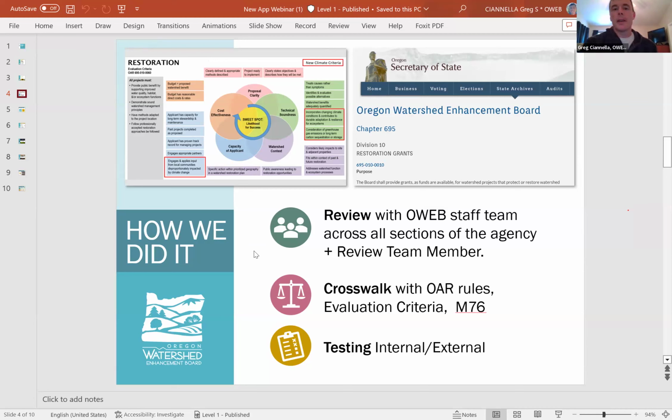And so after the team did the application revisions, we had a significant amount of internal testing. I'd probably say about half the agency tested the application internally. And then we had about a dozen folks externally that also tested the application. And we got some great feedback right off the bat.